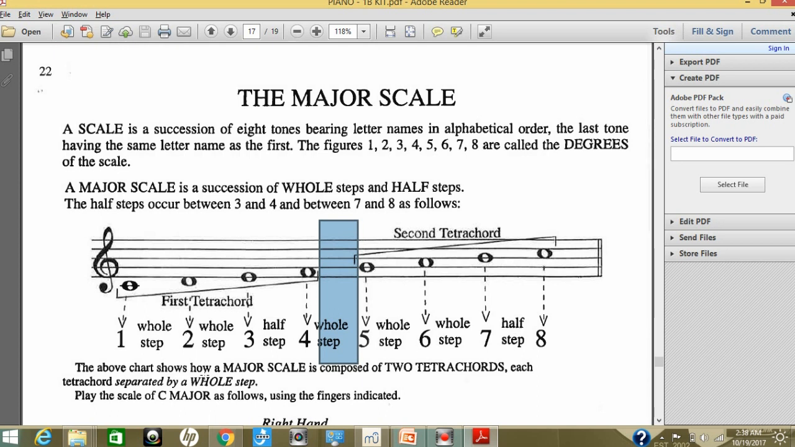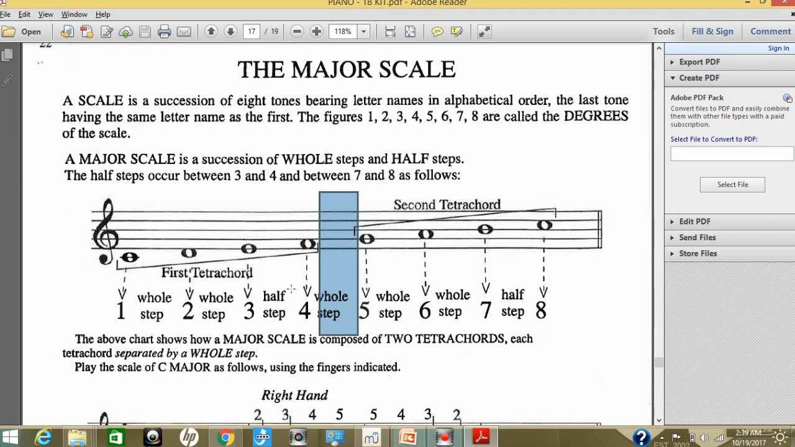So, the chart shows how a major scale is composed of 2 tetrachords. Each tetrachord is separated by a whole step.